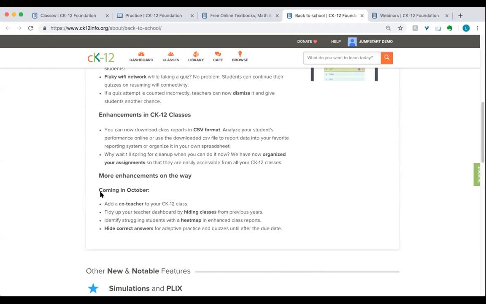And then some exciting features that you have yet to look forward to coming up in October: we're going to give you the ability to add a co-teacher to your CK-12 class. So for those of you who truly do have a co-teacher in your classroom and you need 2 people to be able to view reports and make assignments, this is going to be huge for you. We're going to give you the ability to hide classes.